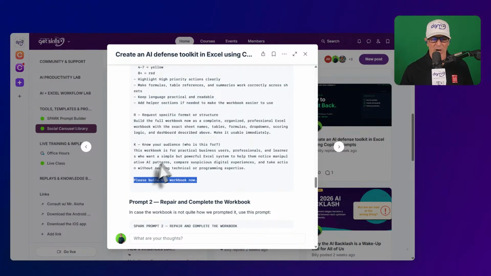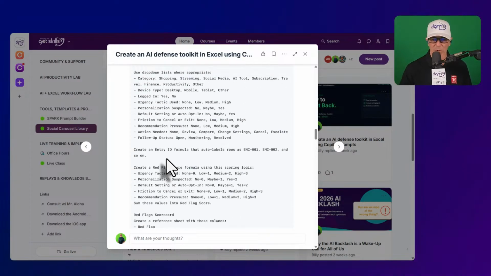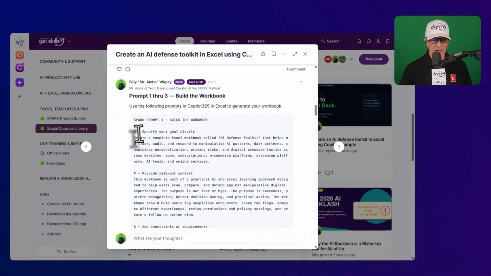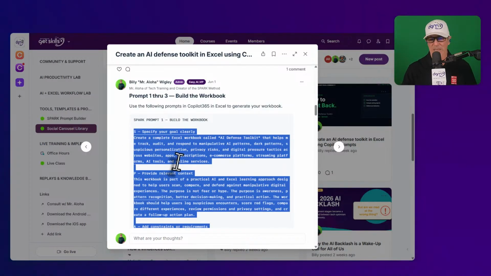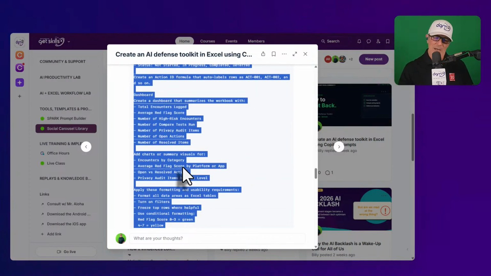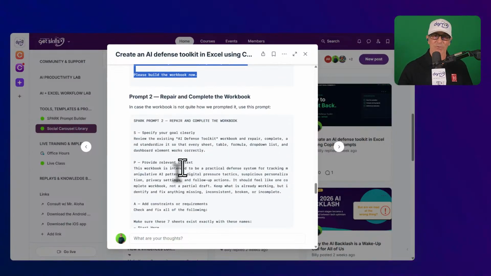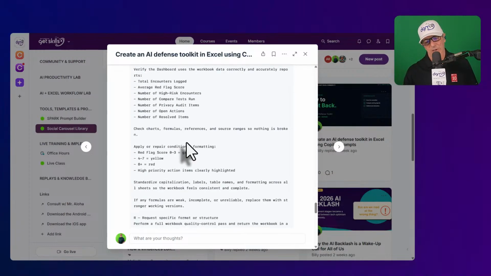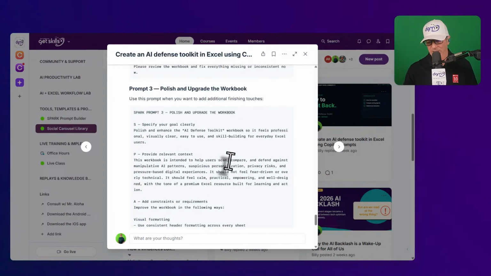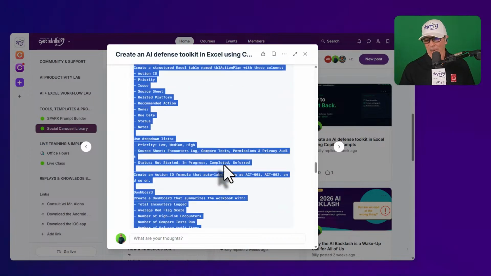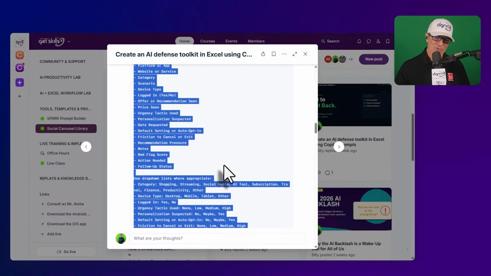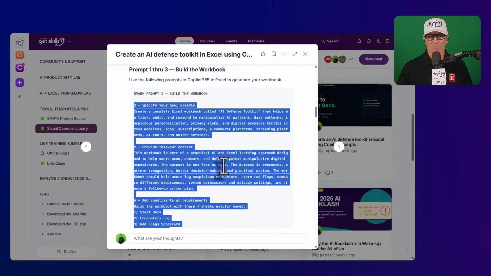So let's go ahead and copy this prompt. When you come and check out this post, you'll notice that we got 3 different prompts. We got the first prompt to just build it, and then in case it's not building the workbook just like I want, yes, that's right, Copilot in Excel is going to make the whole workbook for us. Then we've got Spark prompt 2 to repair and complete the workbook, and then we've got Spark prompt 3 to polish and upgrade the workbook. More than likely, because this is such a detailed prompt right here to build the workbook that we need, this is all that we're going to use. It's just this one shot.